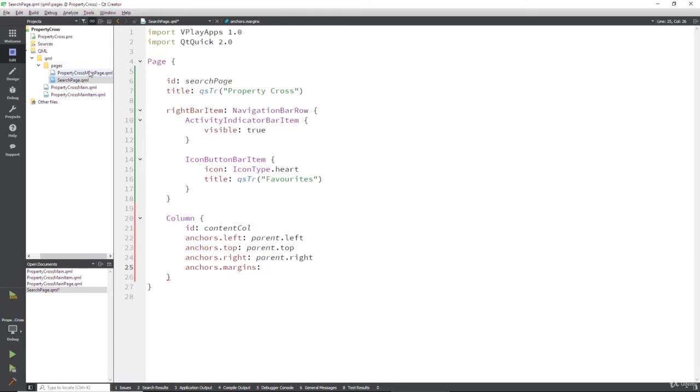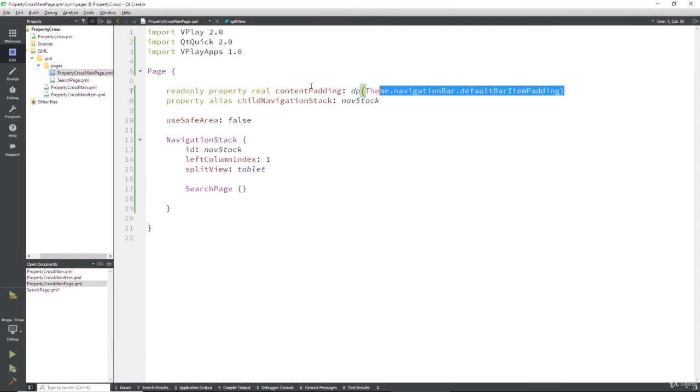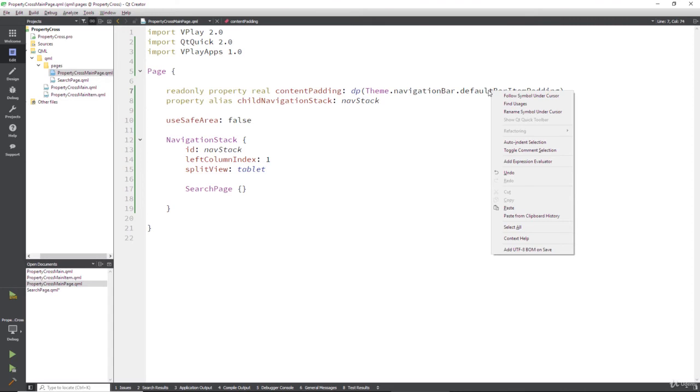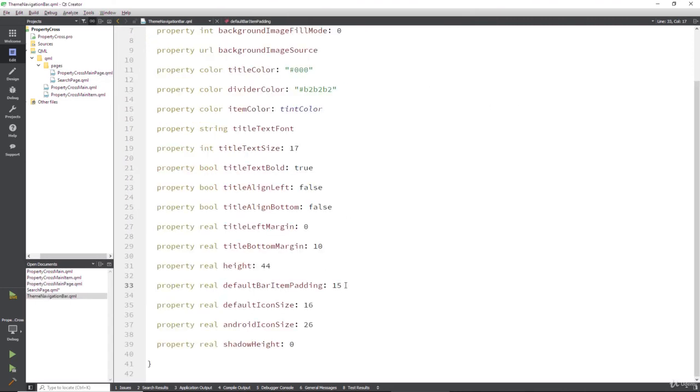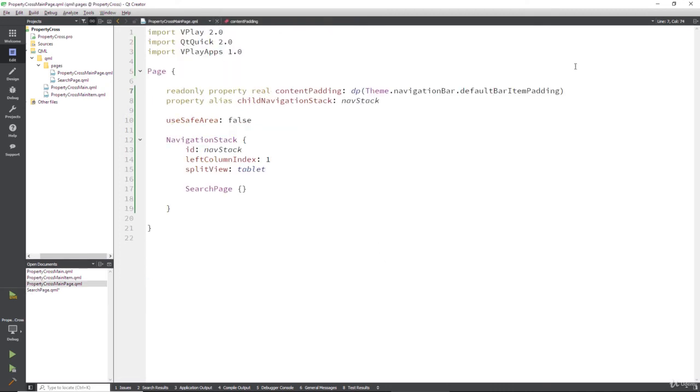Instead, what we're going to do is go back to property cross main page. And remember, I created this read-only property that I told you I'd come back to called content padding, which is going to take the device pixels of the default bar item padding. Now, if you want to know what that is, all you have to do is right-click it, follow symbol under cursor, and it takes you to the file, the QML class in this case, which is theme navigation bar.qml, and shows you what that value is. So in this case, it's 15 device pixels. So it's kind of arbitrary. You know, we could just write 15 here ourselves if we wanted to, or put it in a config file, which is the better solution. But we'll just go with what we've got now.